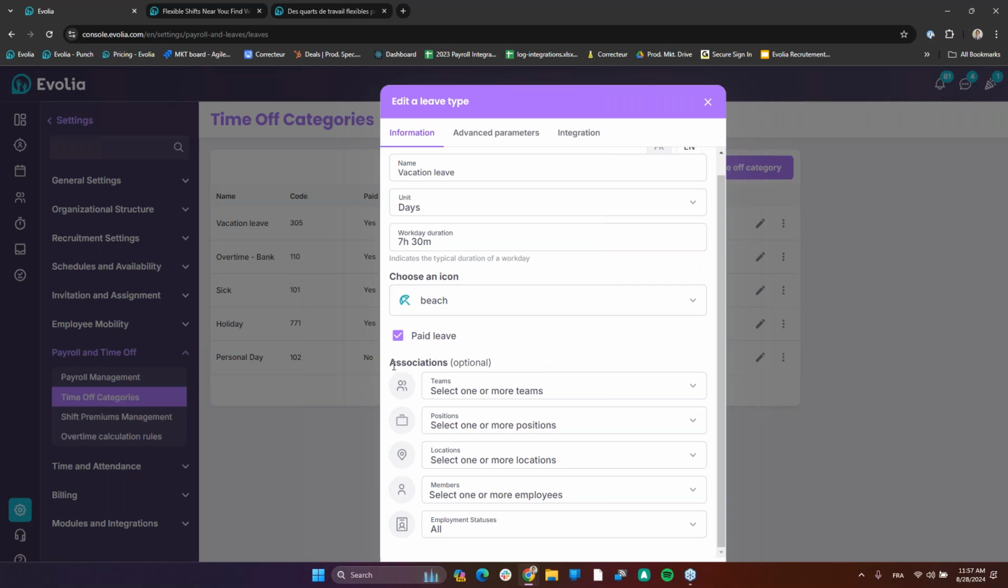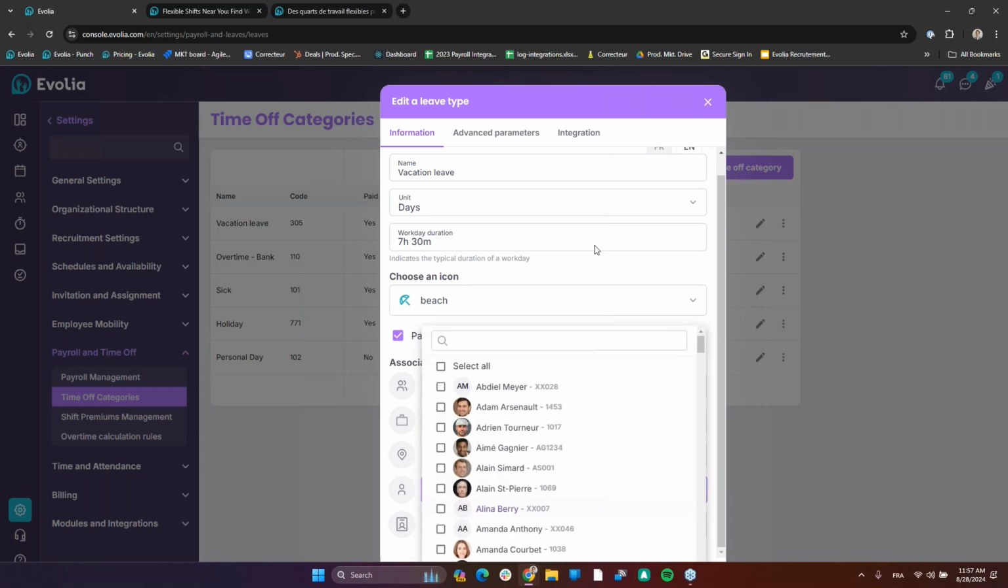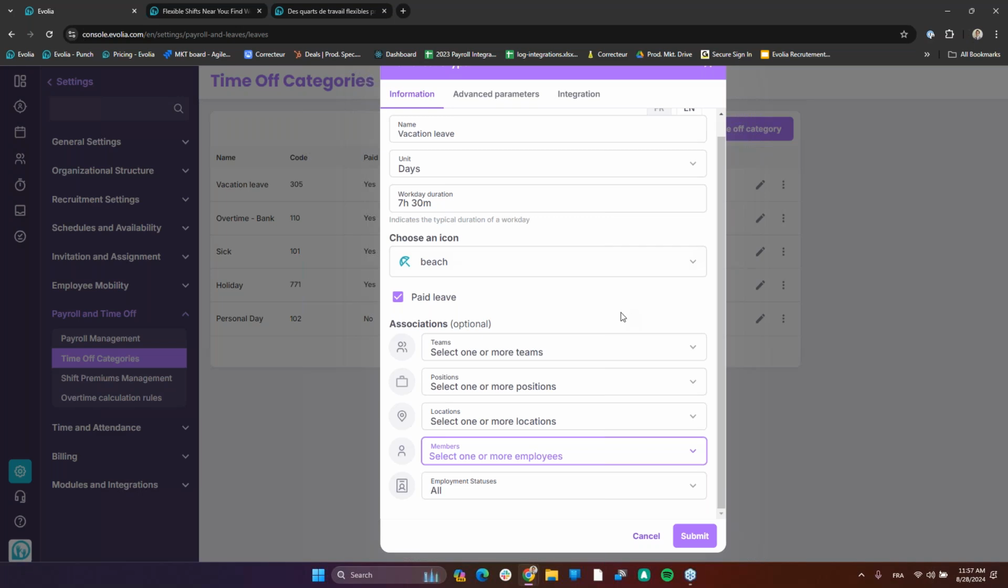Paid or unpaid leave, and then we can set banks per team, position, location, and even individual members. So if a specific member has a specific time bank that nobody else has, we can have that set up. He'll be the only one that sees it.